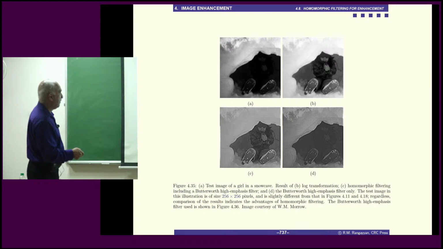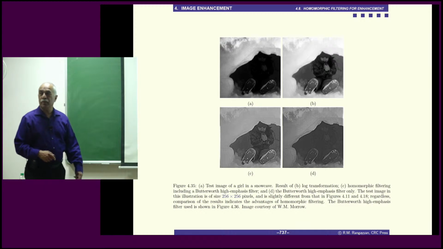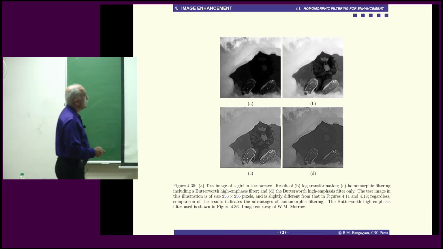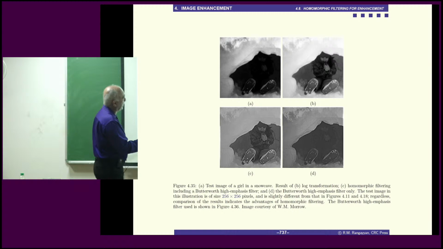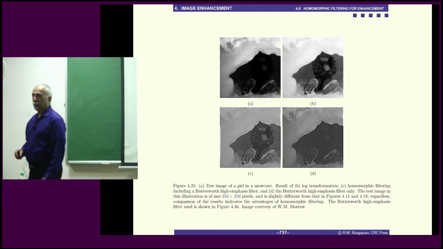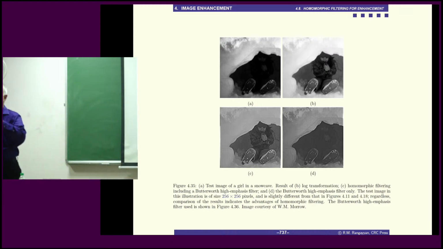This is homomorphic filtering, including a Butterworth high emphasis filter. So now you see there is contrast enhancement. If you look at the lines, the sole of her boots, then these lines are stronger. That string you see there is clearer, her face is clearer, sharper. So there is contrast enhancement, there is sharpening of the details because of the high emphasis filter.